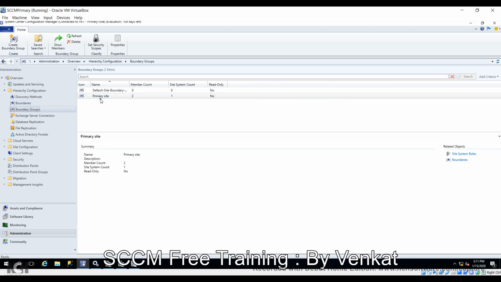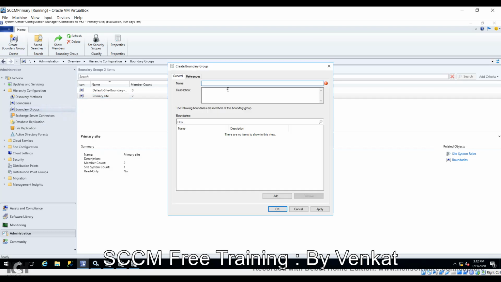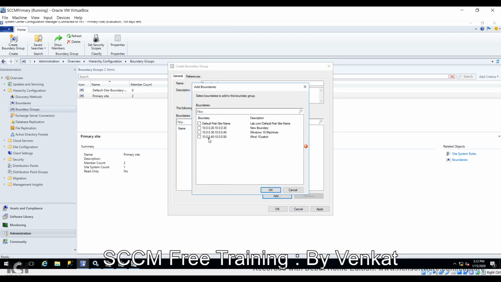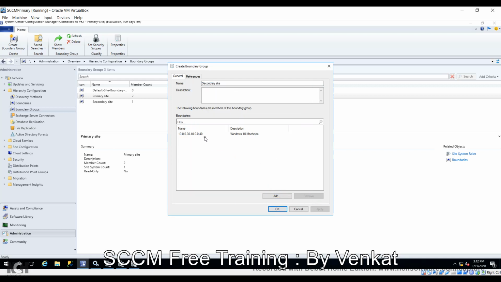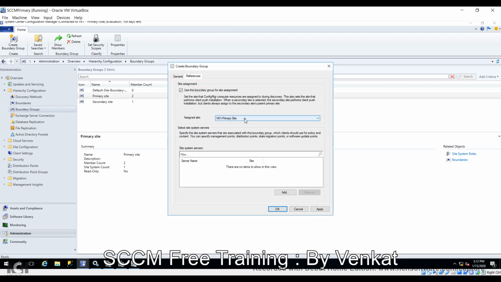Let's go to boundary groups. Here I have just created one boundary group. Let me create another one: secondary site, add 30 to 40. And the reference, of course, is always the primary site. If you have two or three primary sites you can change it, but for now in the lab I have only one primary site. And you can add any site system servers here.